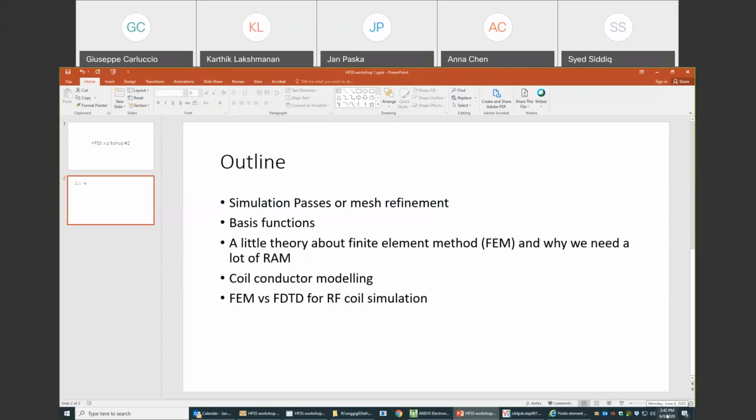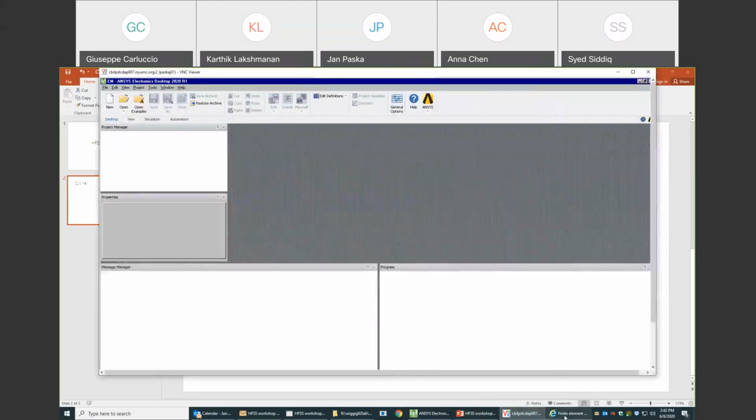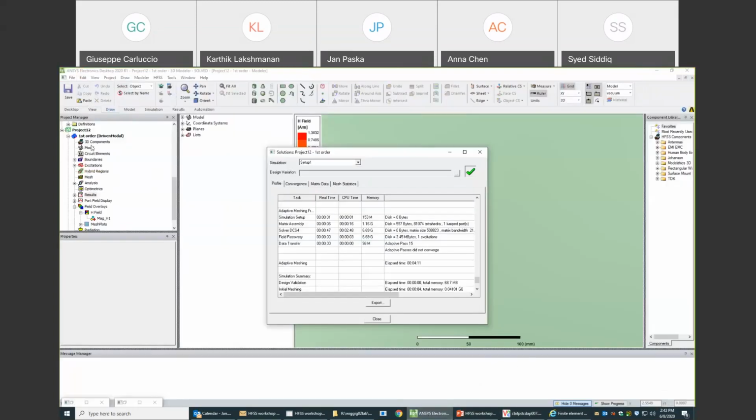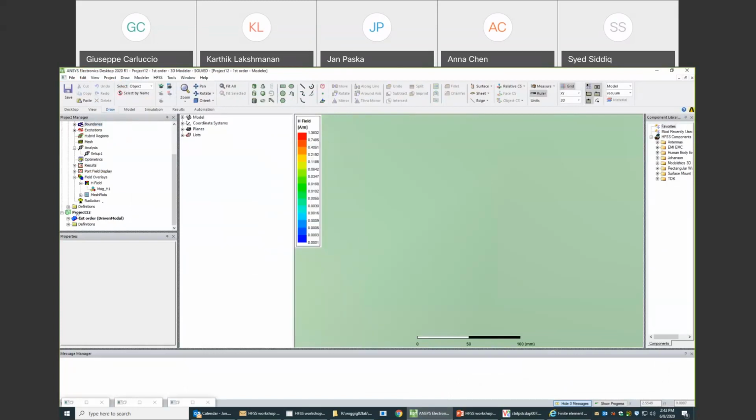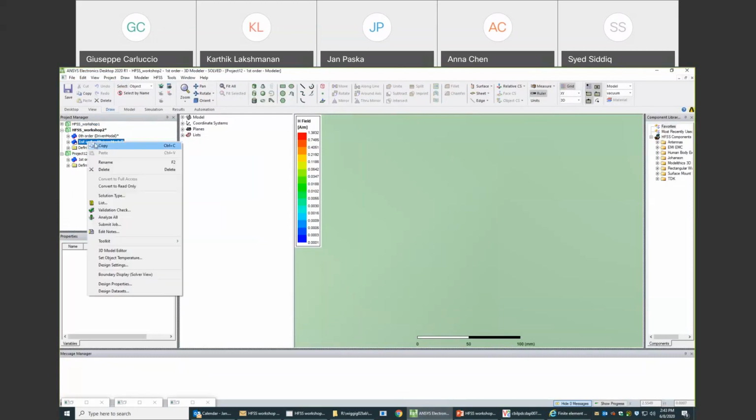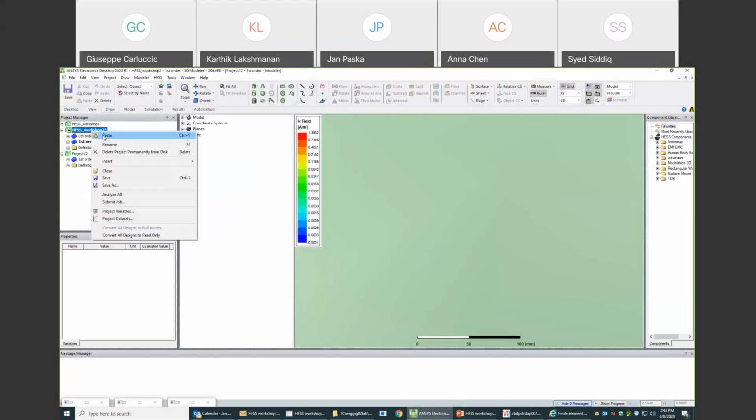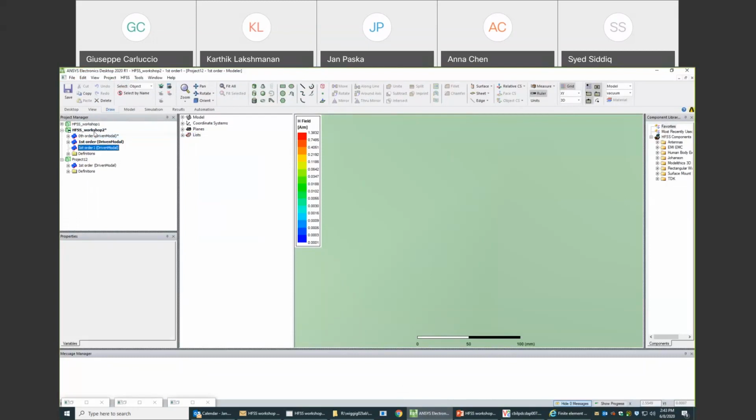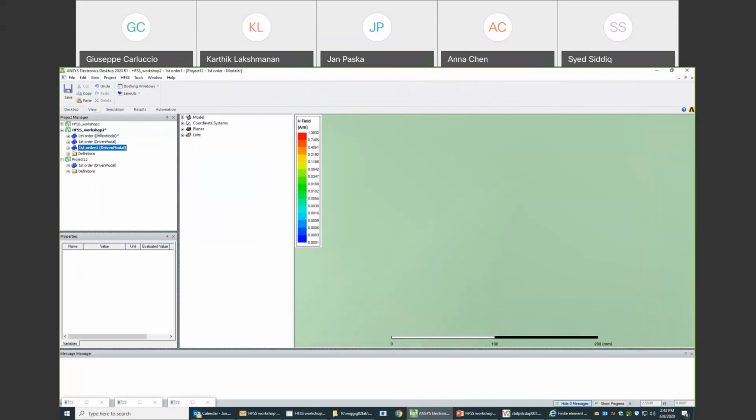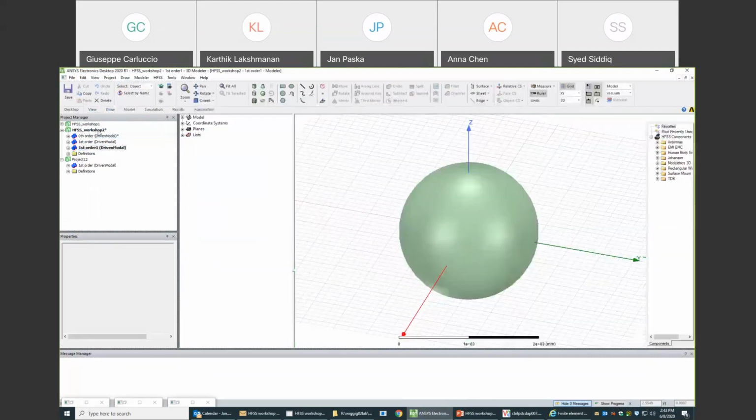Now it's almost 45 minutes, but I can quickly show you how I would model, or different ways of modeling, coil conductors. Let's just take first order. And I'm going to show you 3 ways of modeling coil conductors.